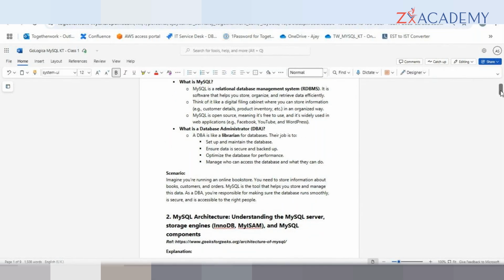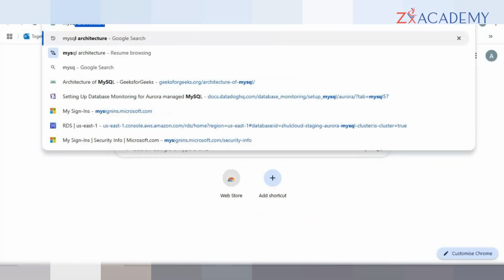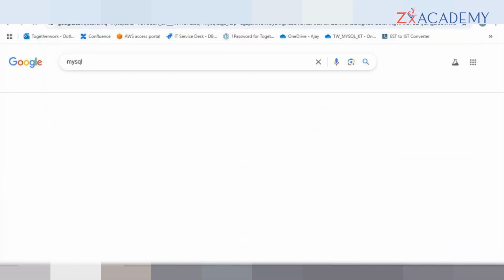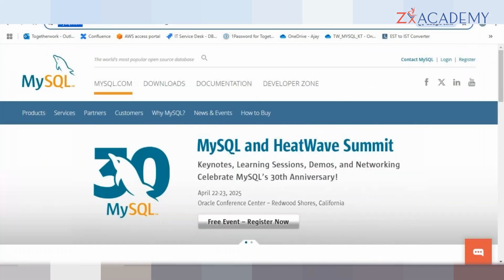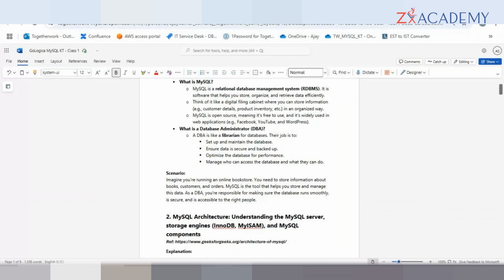In MySQL, we have different kinds of editions. If you search for MySQL and press enter, it will go to the official website. So this is the official website. I will paste this here.